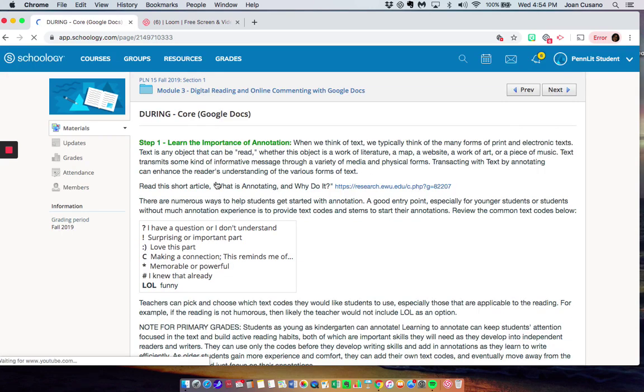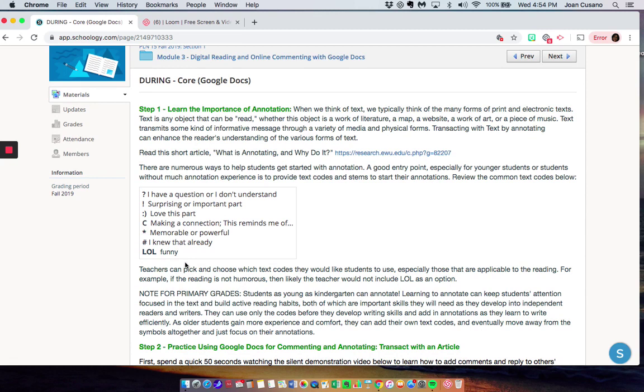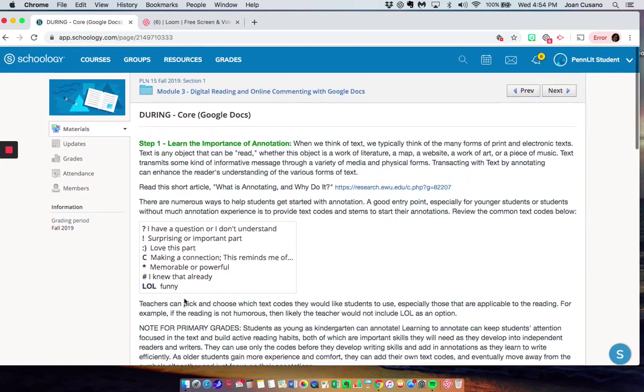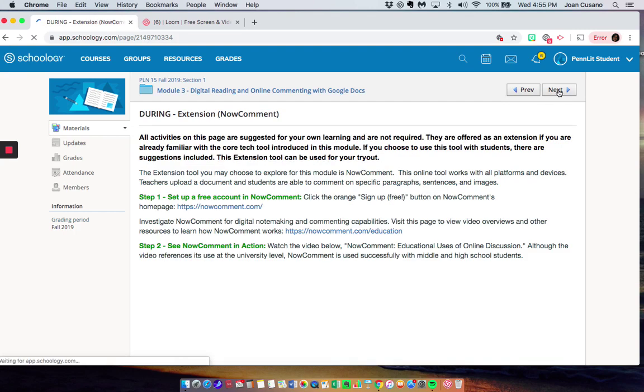Let's take a look at the core. This is the core tech tool for this particular module. We're focusing on annotating and using codes. We often make notes for particular subject areas, for younger or high school, depending on the activity. This is a placeholder because in this Google Doc assignment, we're working in Google Docs. So this is really a placeholder for your grades.